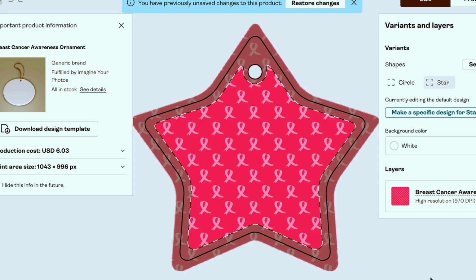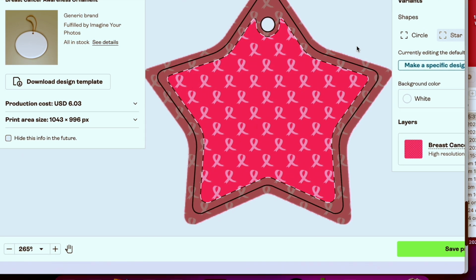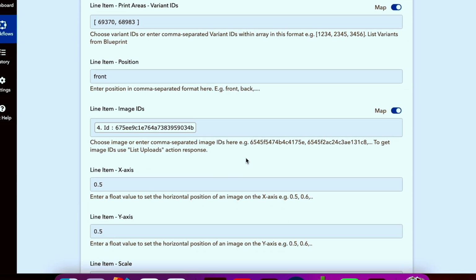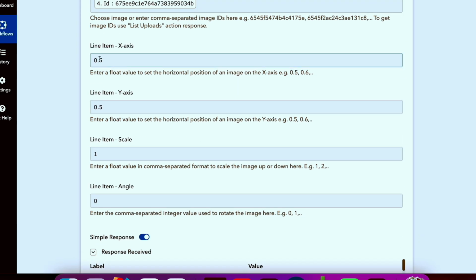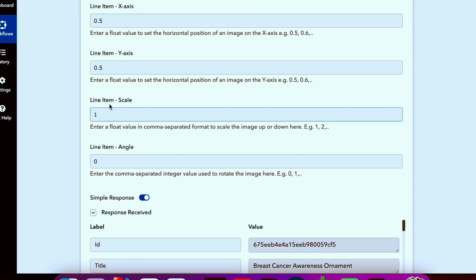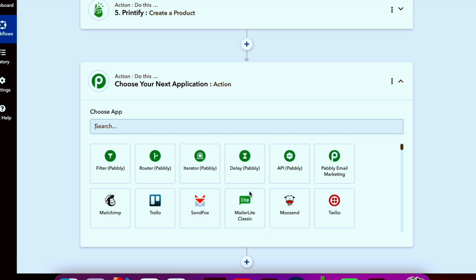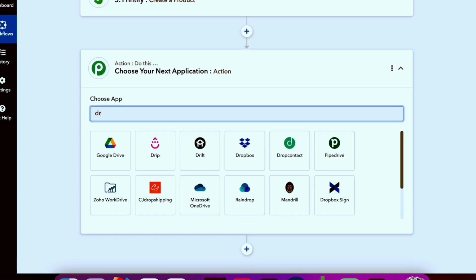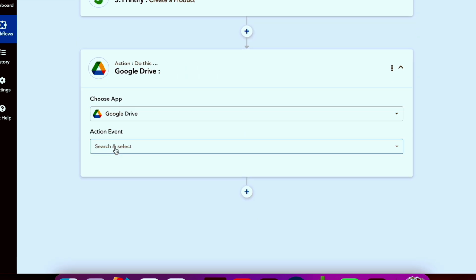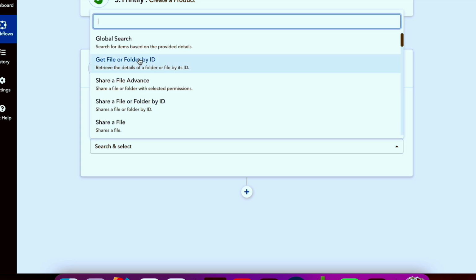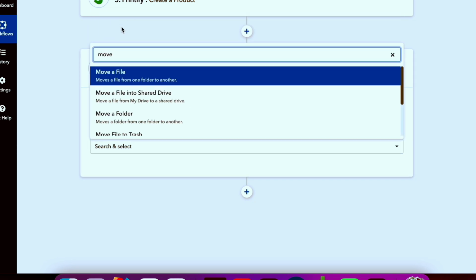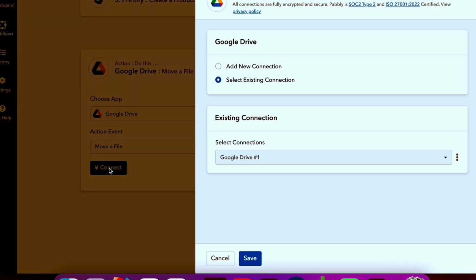If you see that there's anything wrong, for example, if it's stretched out too much or something like that, you can adjust the settings over here. For example, the X, the Y, the scale, you can play around a little with that. And now, as a final step, I like to move the image to the done folder. So move a file, so I know that it's done.